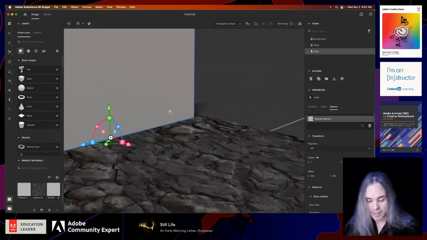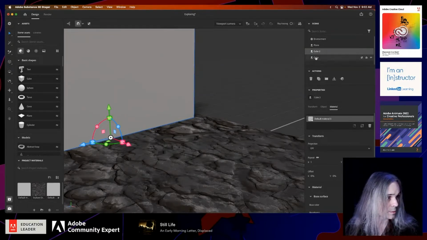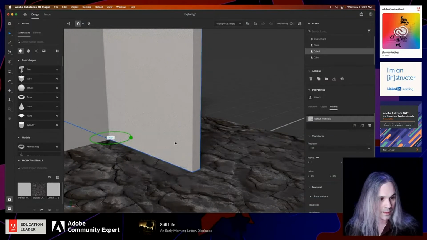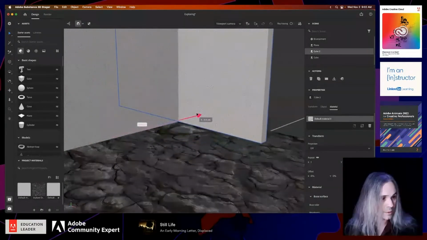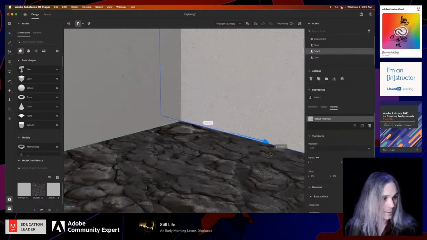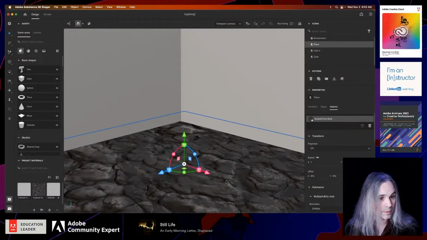I'm gonna copy this bad boy. So now I've got 2 cubes. And all we need to do is just flip this guy around. Reposition. So we're building a little room here, right? Pretty good. There's our room.